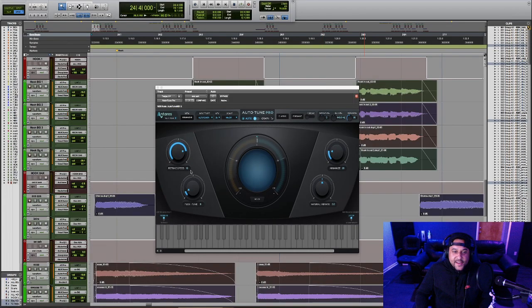So these are the settings that I use for the lead vocal of the hook. I tweak these settings slightly for the background vocals on the hook.